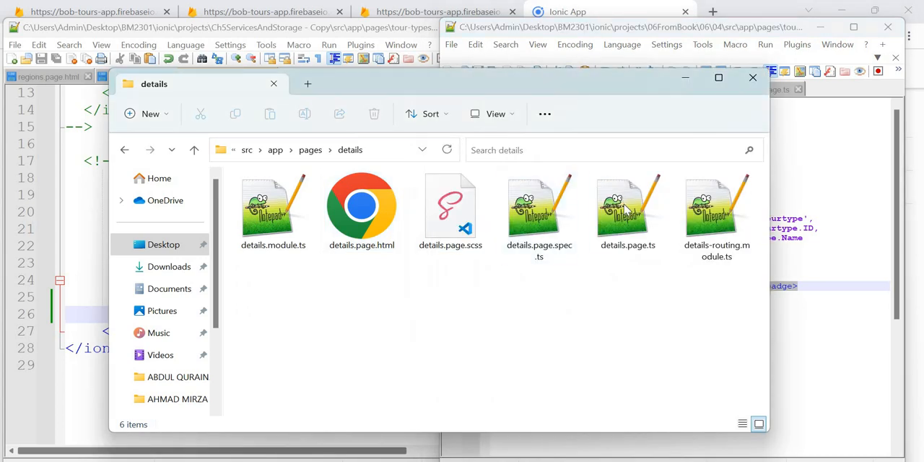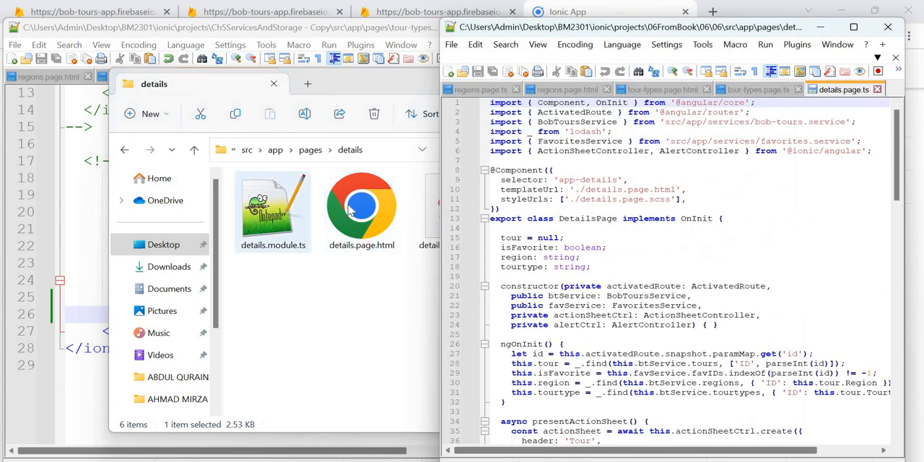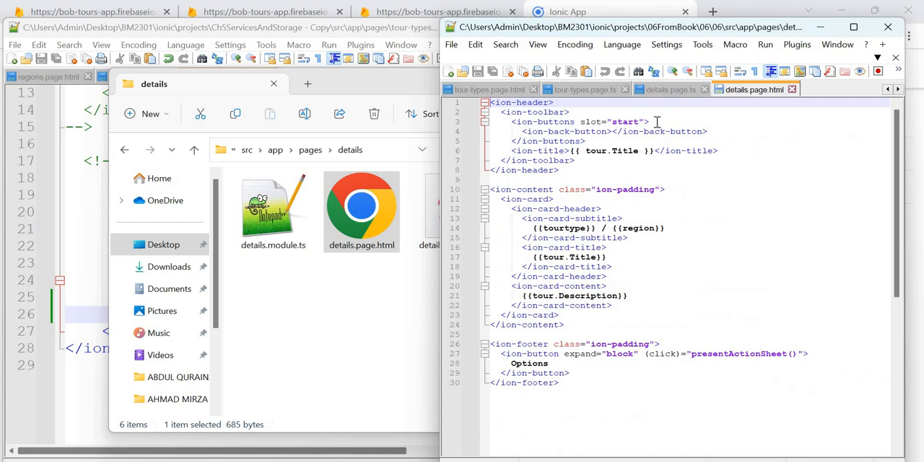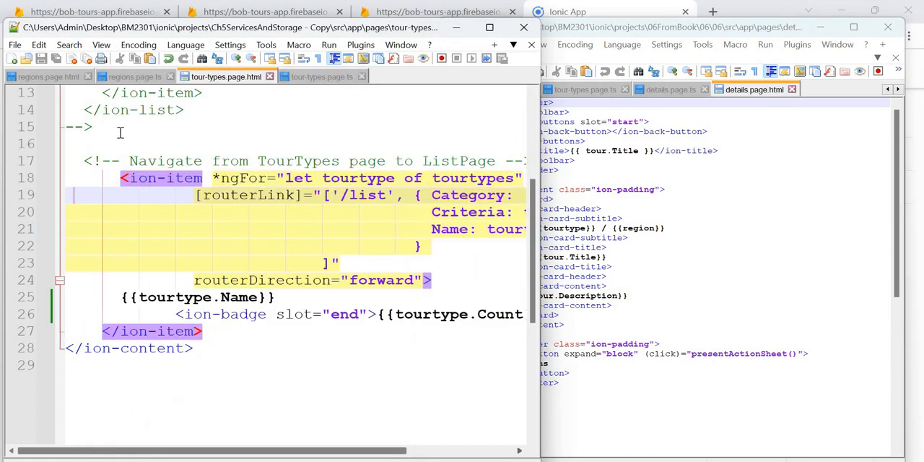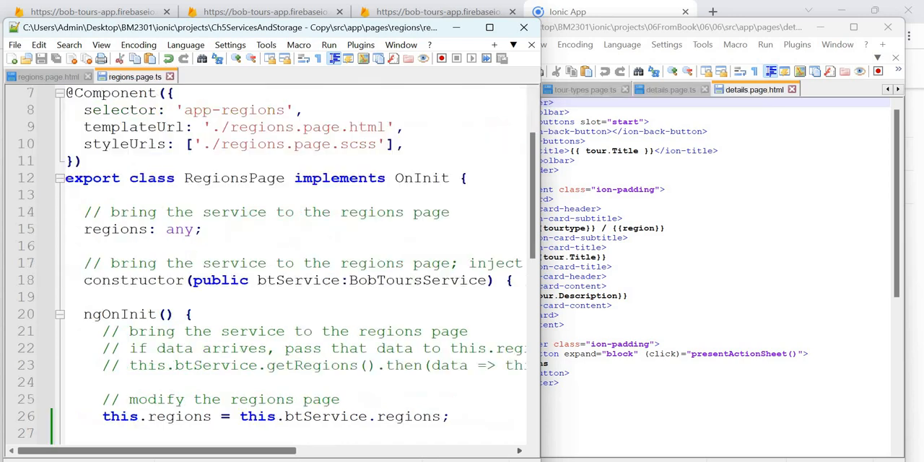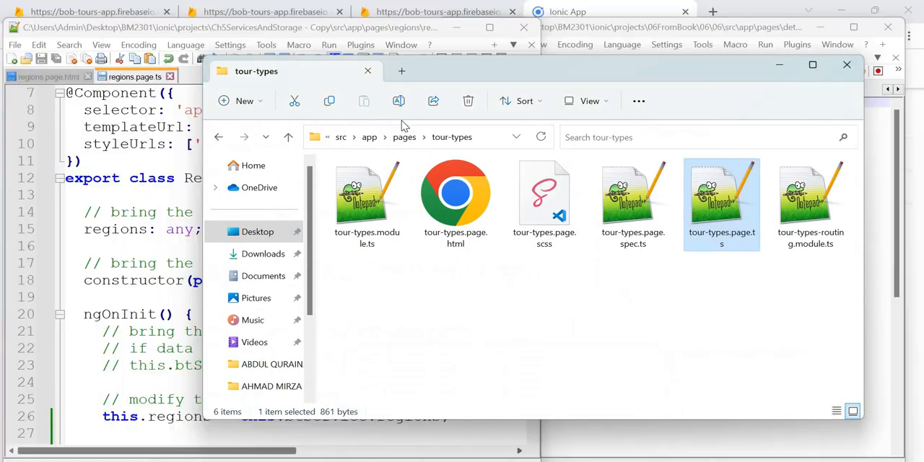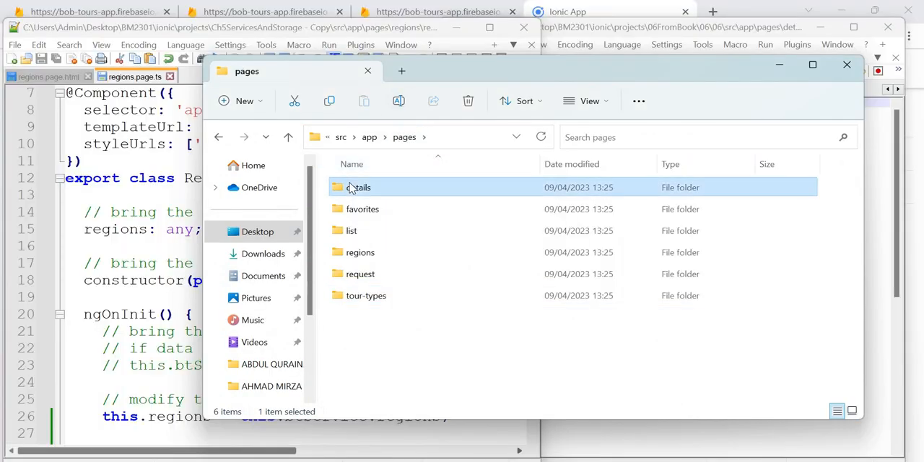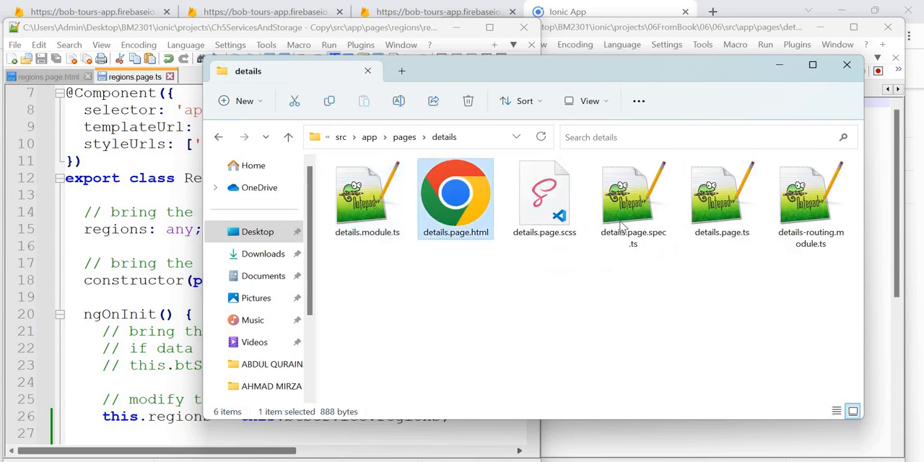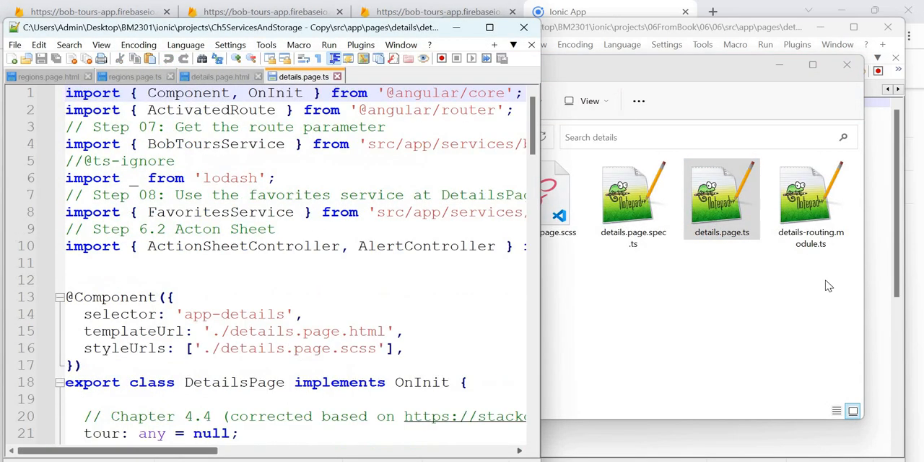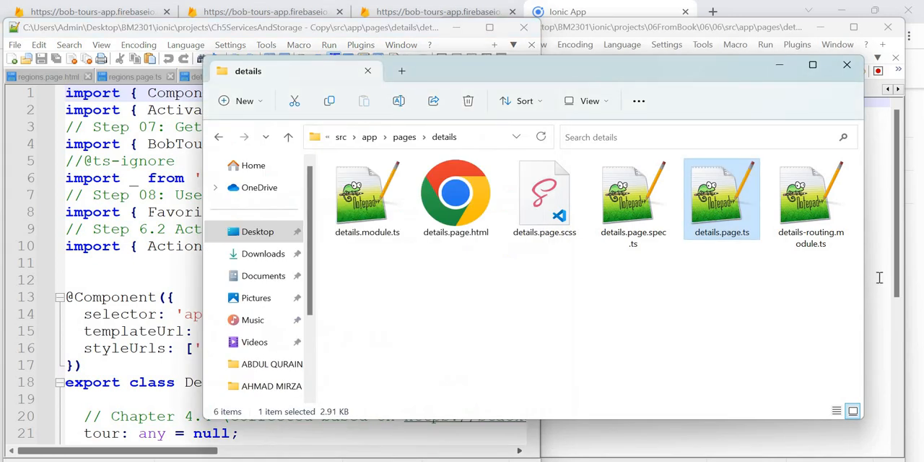And then we need details.page.ts. We also will get the other two pages. Okay. In our code, we have to get the details now. So let's go and get from our own code here. Pages, details, and then we need the details.page.html, details.page.ts. We have got both of them here.